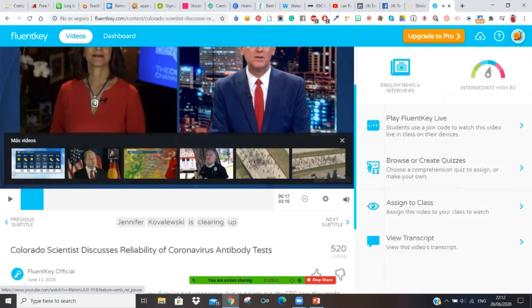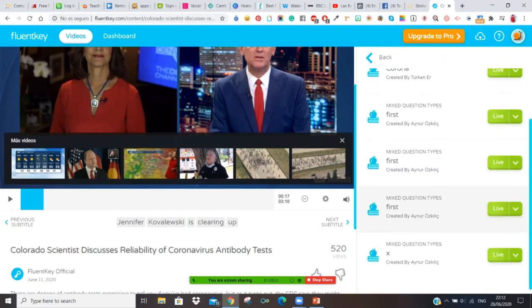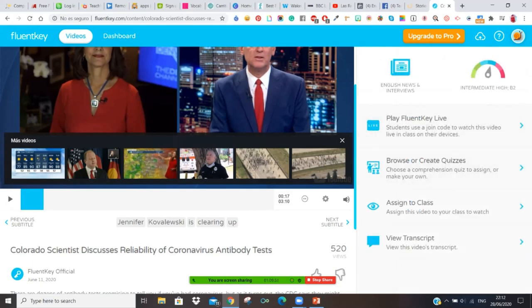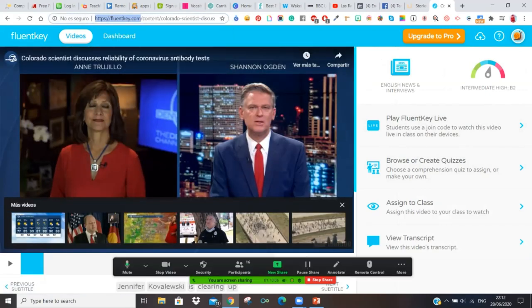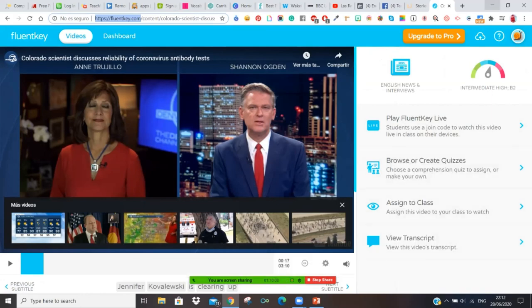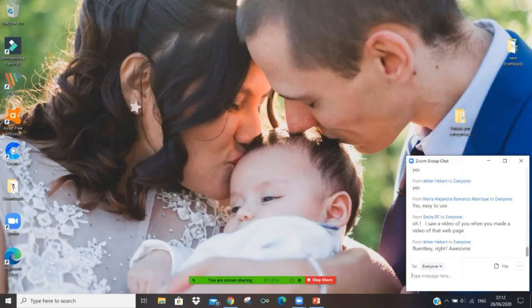You have to explore a little bit and click on everything so you can see what you can do. Look, comprehension quiz, corona first, mix, questions. Everything according to your student's level. As you can see, this is a B2 activity. So, the only thing that you need to do is I share with you, and I copy this on our chat. Yes, Fluently, right?